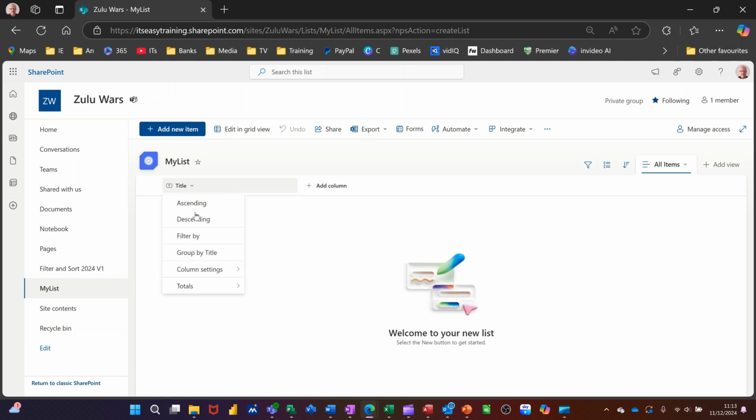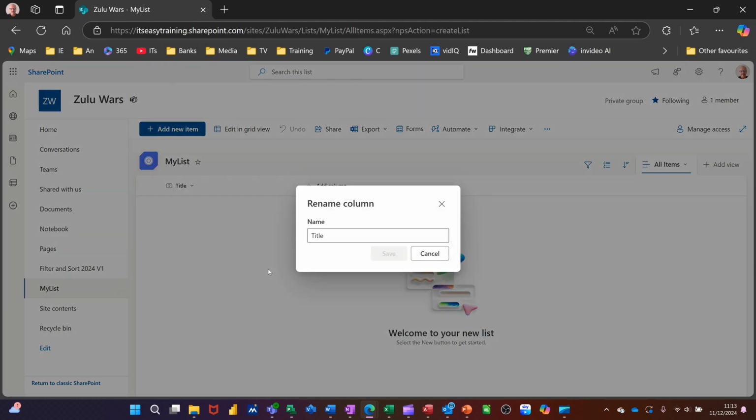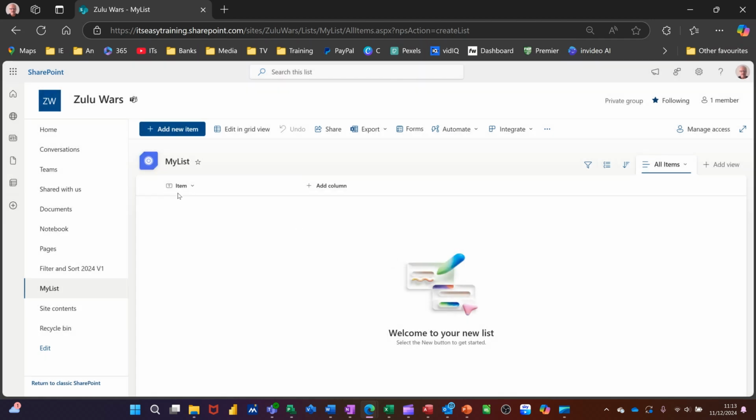So if you drop the arrow down, column settings, rename. So I'm going to call that item. So get in there, delete that, and call it item, and then just save that. That is usually a line of text. It says text next to it.